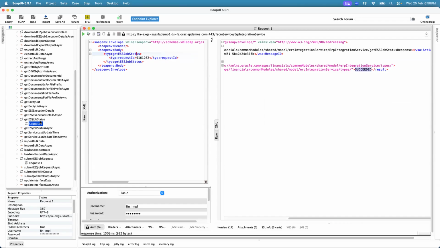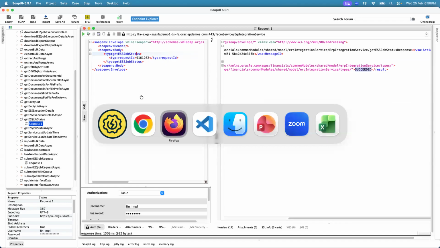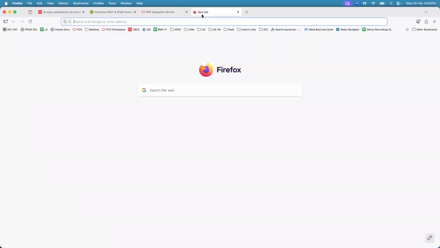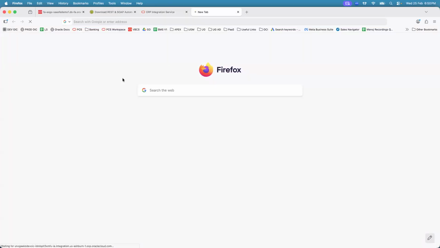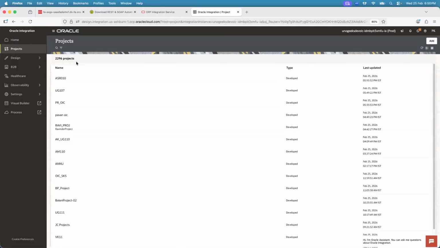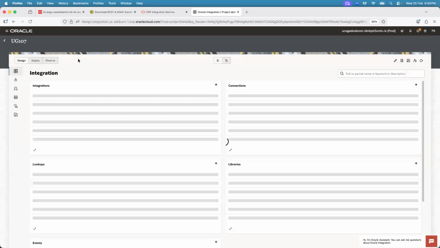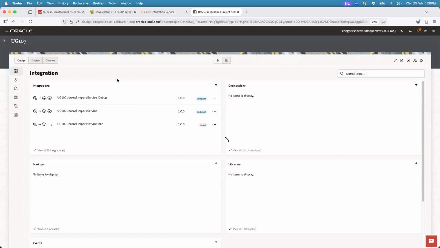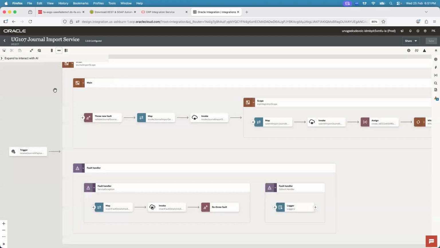Now, to help you connect these dots and understand how exactly we use the standard SOAP services given by Oracle when we build integrations in OIC, what I will do is open up the journal import service that we're going to build later on in the course. And I'll show you a high-level design so that you can relate to it. So I go to one of the projects, guys, and I'll try to open up a journal import service. And this is a service that we're going to create for batch as well. We're going to build it as a fourth integration.